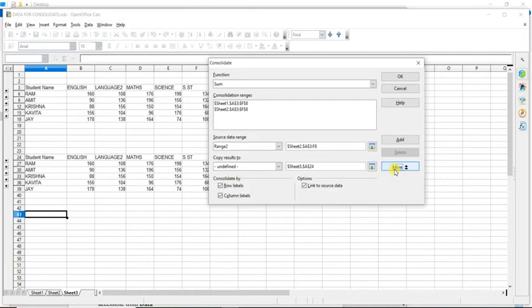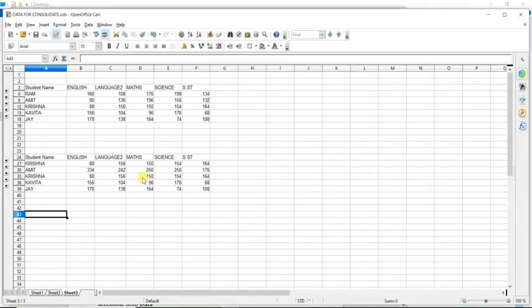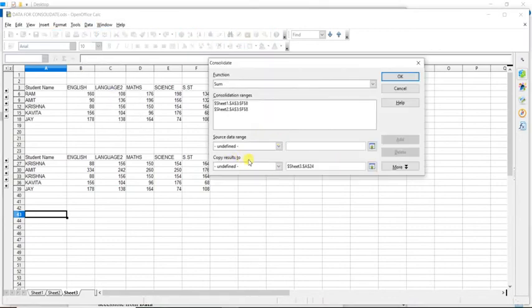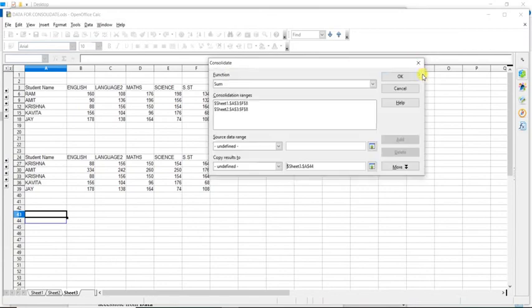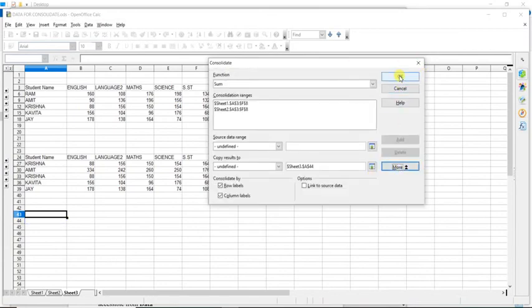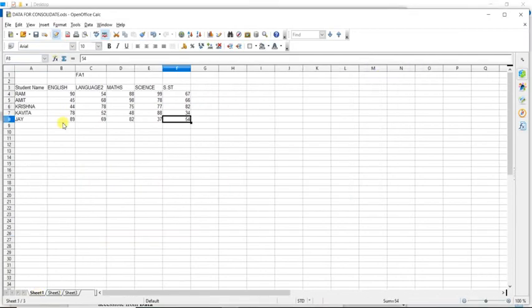If I make any changes in sheet 1, assume I am changing this marks to 90, RAM marks in English 90, and going back to sheet 3, you can notice 90 plus, in sheet 2 it is 70, so 90 plus 70 is 160. In this manner, we have done the consolidation of the sheets, consolidation of data from various sheets.